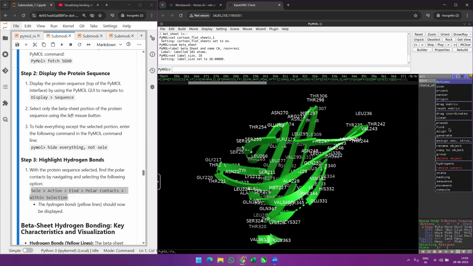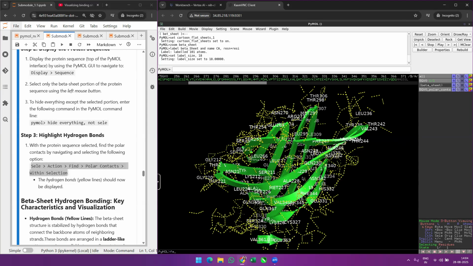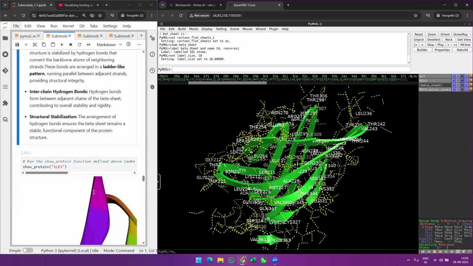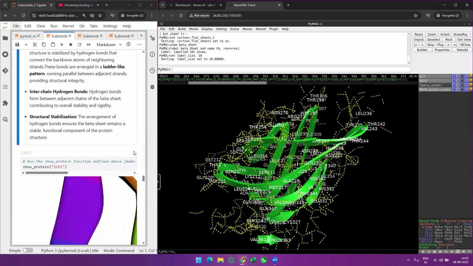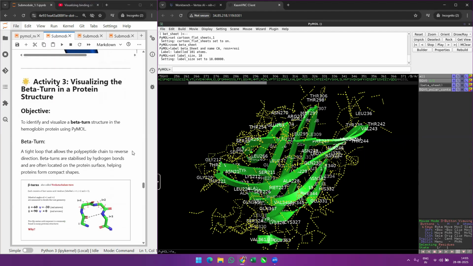So for that, I'll go to action, find polar contacts within selection, and I can look at the bonding. Though it's too cluttered, that's the way you can look at the polar contacts within the residues. So that was your next activity. Now let's go to activity 3, where we'll spot the beta turn in hemoglobin.